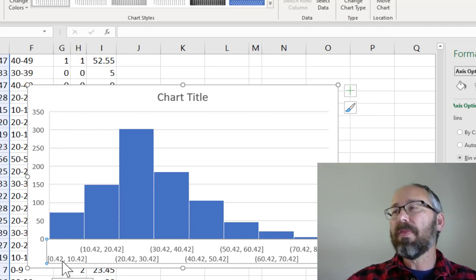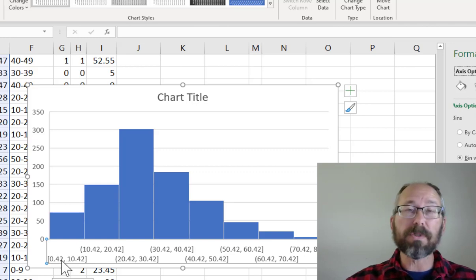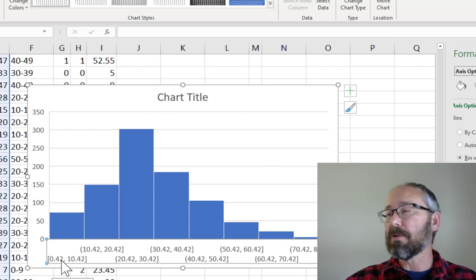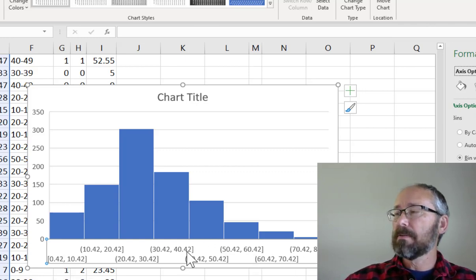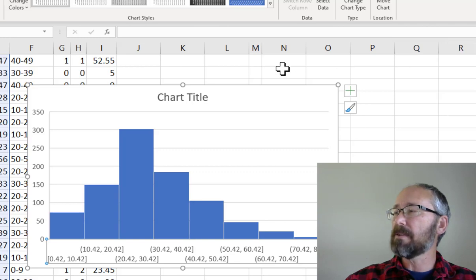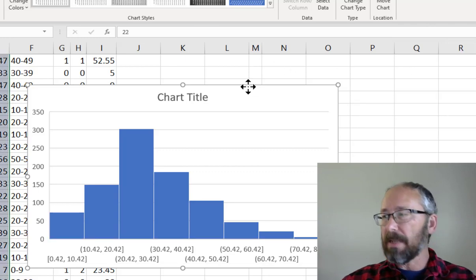So with this feature, with this insert a chart and using the histogram, Excel is going to count from the very first individual, first lowest value, right? So the lowest value in this case is 0.42. Well, that doesn't make good cutoffs. It's just kind of sloppy. So we're not going to use that. We'll get rid of that.